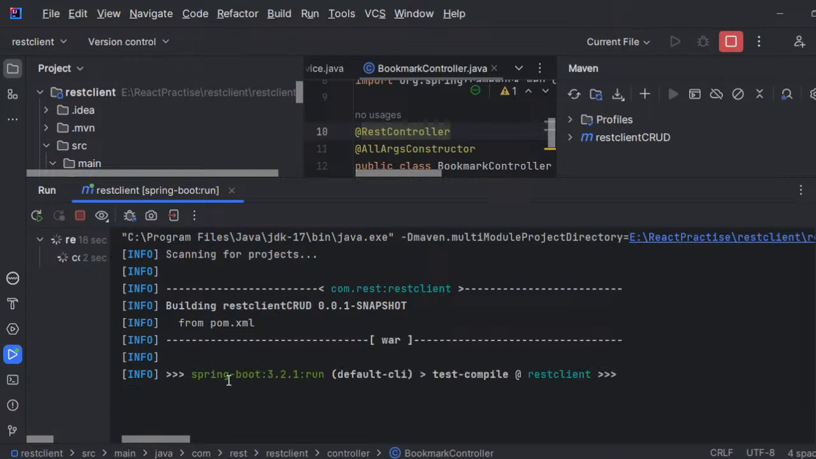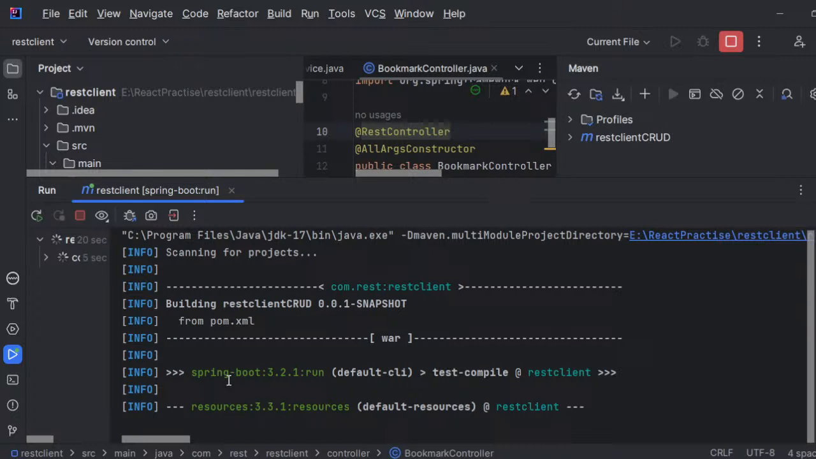Now you could see our application is running here, which is good.